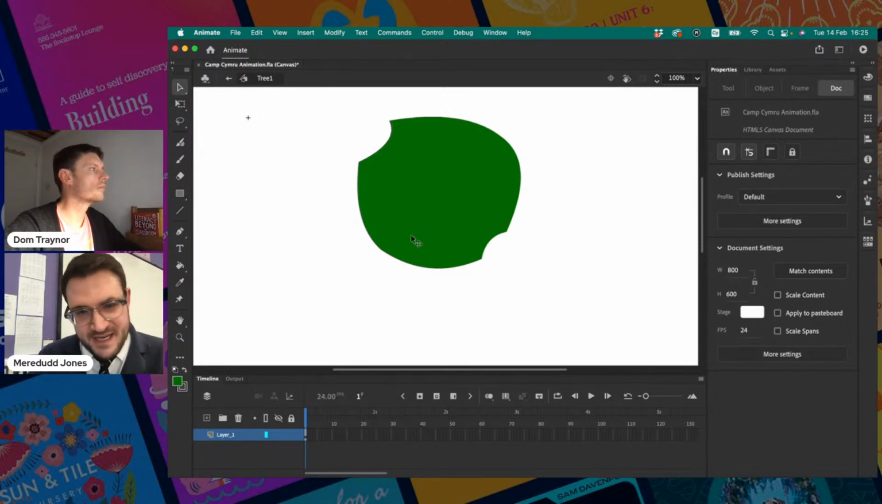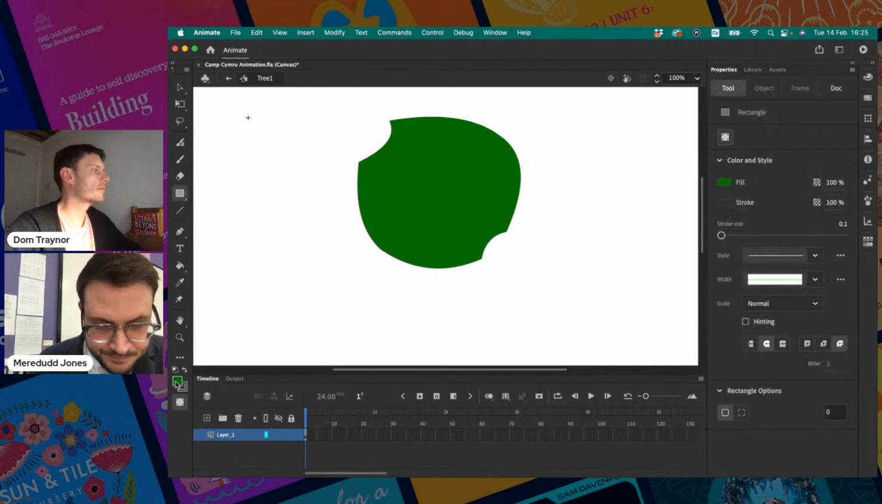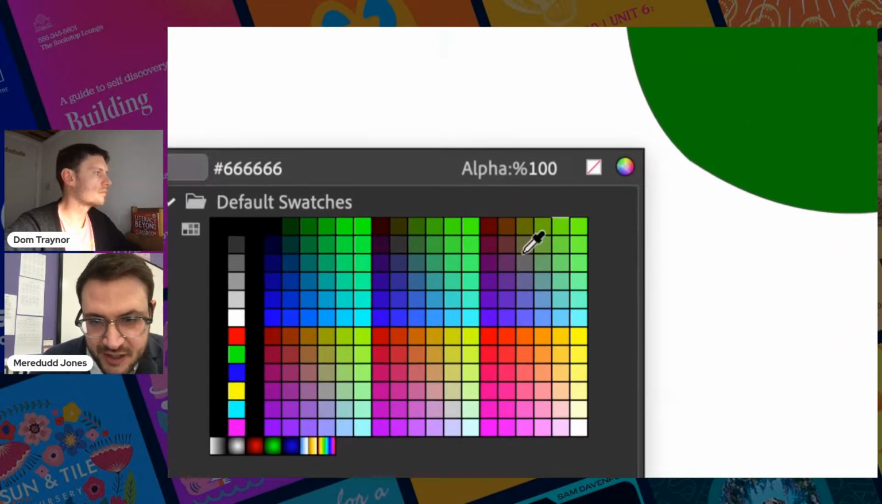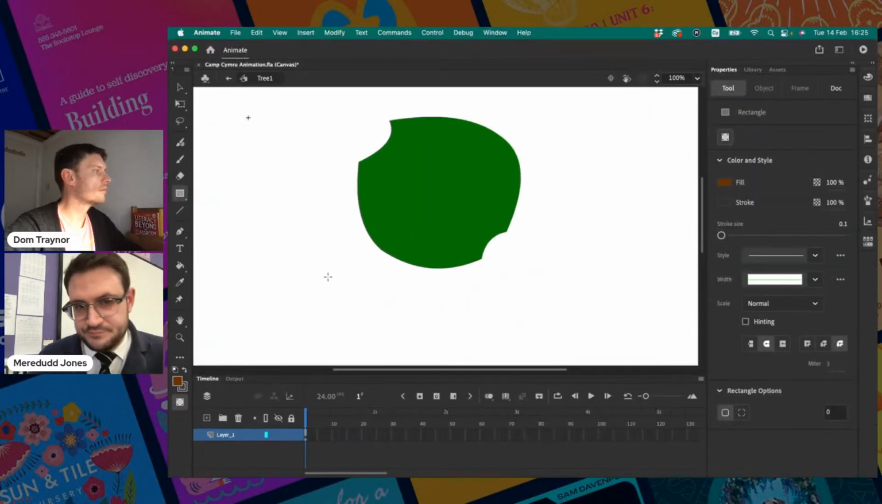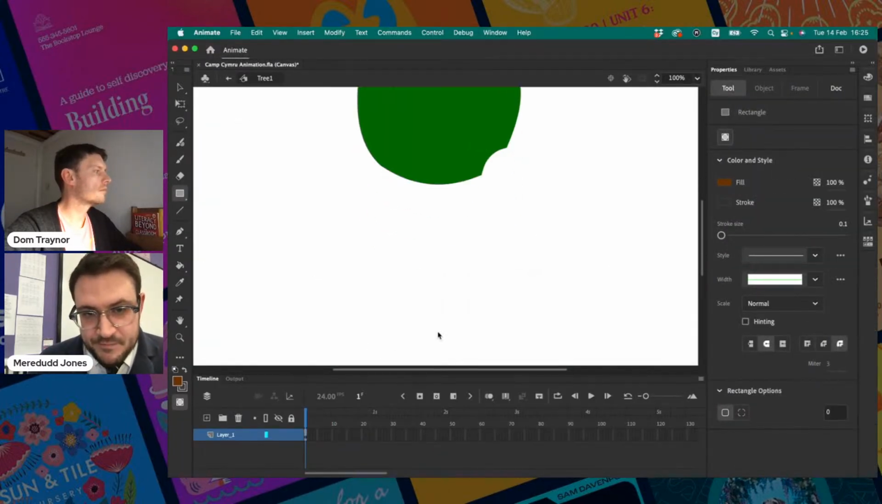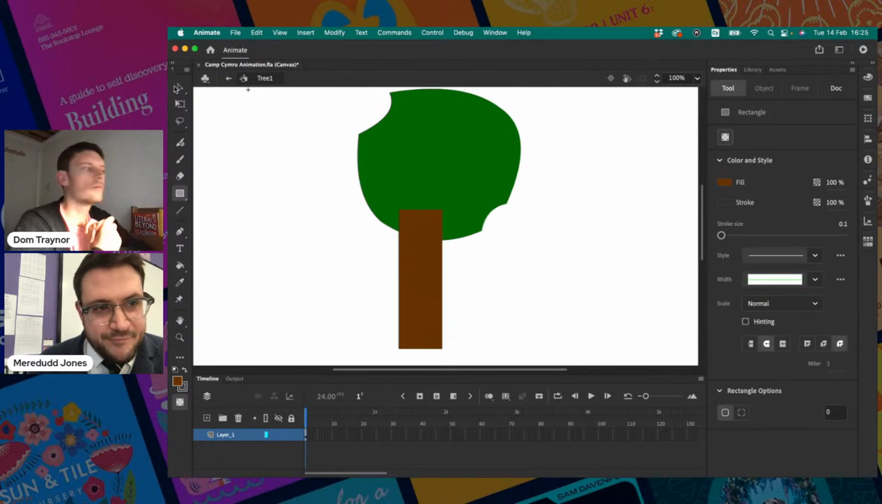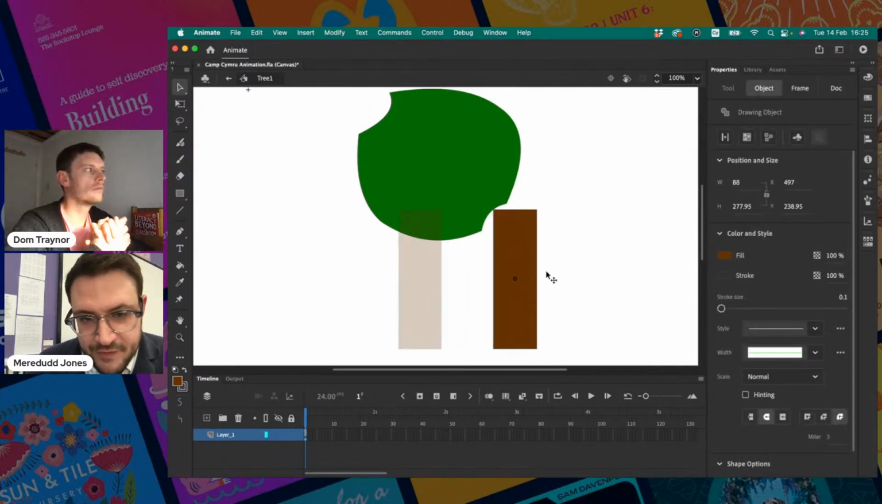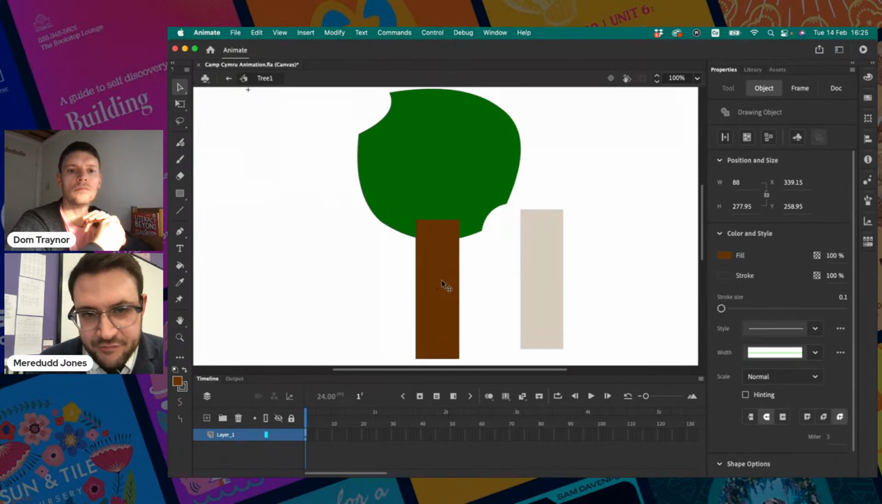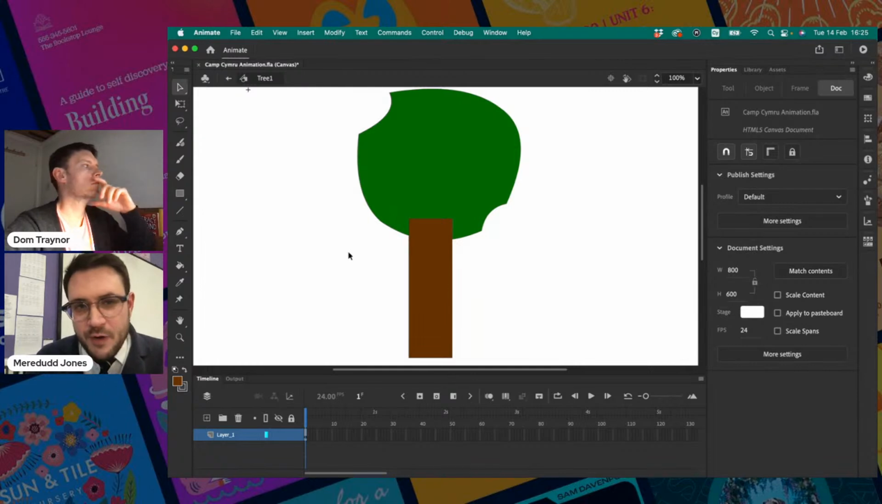Okay, so there's my canopy. So let's make a trunk now. I'm going to go back to the rectangle tool, and I'm going to find a trunk brown. Now, I'm going to overlap this rectangle onto my tree. If I was in merge drawing mode and I moved that, it would take a big bite out of my green canopy. So you can see now why we want to be using object drawing mode to make this tree.